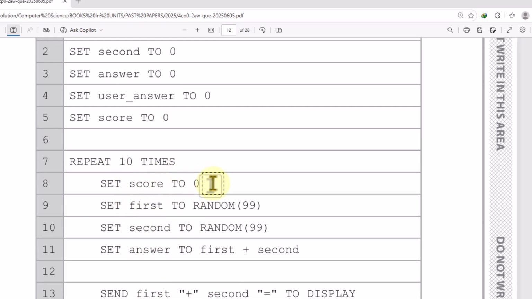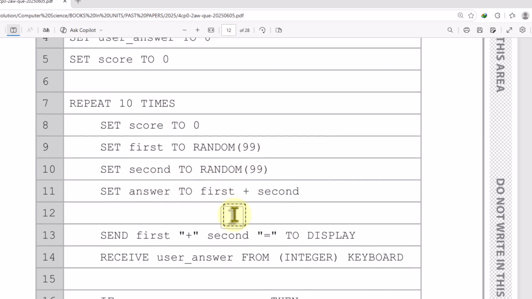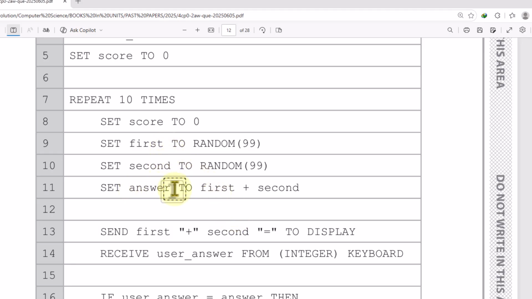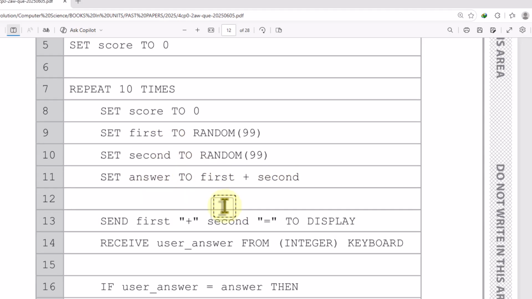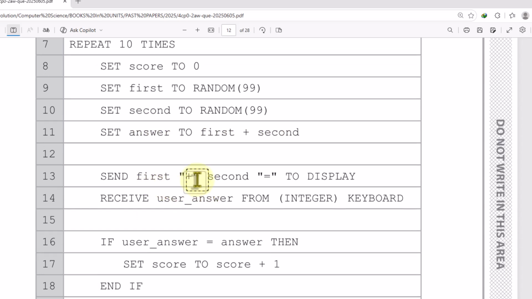Set score to 0, set first to random 99. So you have to just select a random number between 1 and 99 or 0 and 99. Set second to random 99. Good. So 2 numbers. Set answer to first plus second. So computer calculates the addition of them both. Send first plus second equals to display, and receive user answer from keyboard, which is just integer.